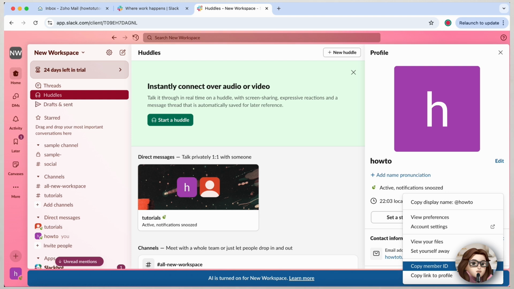And that's it. You now know how to grab your Slack user ID in seconds.